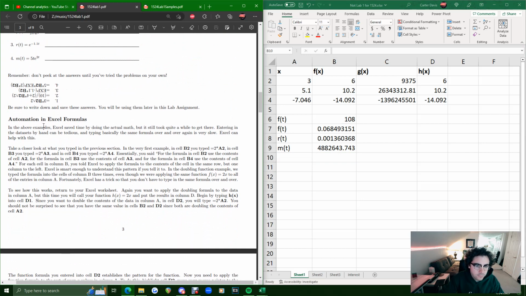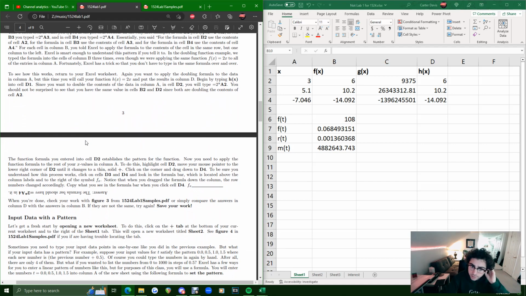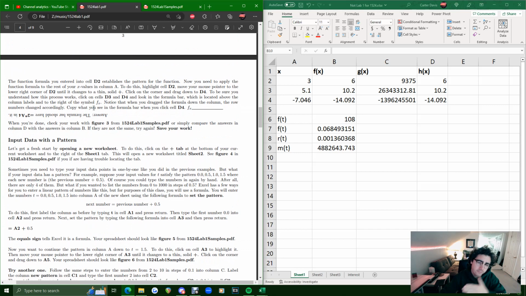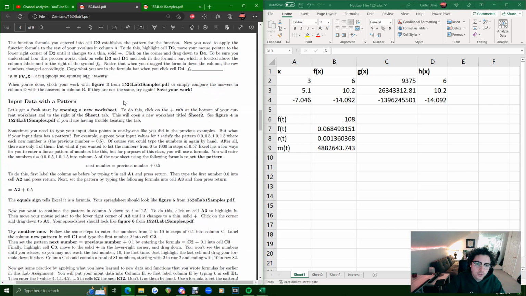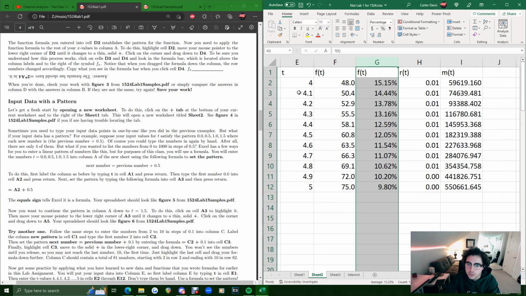Automation in Excel formula. Automation was the whole dragging down and filling in the formula values without having to retype the formula over and over. So it's dragging the corner down like we did earlier. Input data. This is another automation thing. They tell you to click on sheet 2. So down here you would click add new sheet. Anyway, we don't need this sheet, but that's how you introduce a new sheet. Let's delete that one. So then we have sheet 2 here.